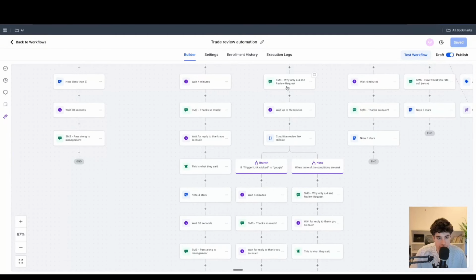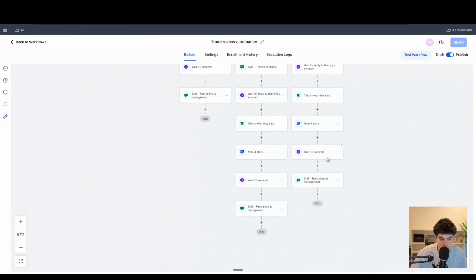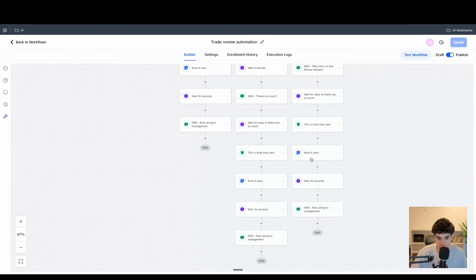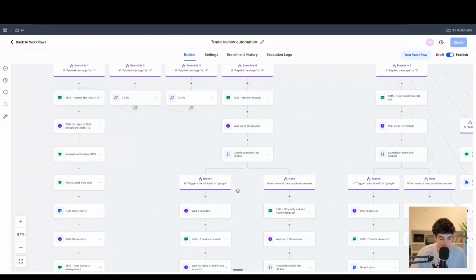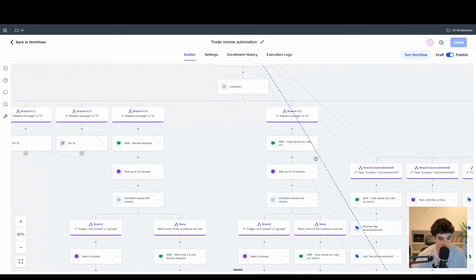Again, wait up to 15 minutes, right? If the link clicked is Google, it'll say thank you. And then if it's not, it'll say thank you. And then you can keep checking, right? So again, you can see how it's repetitive, right? And then that's the same thing for 5, exact same thing as we just outlined right there.